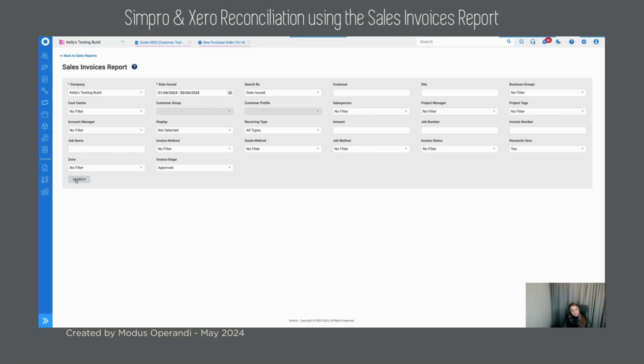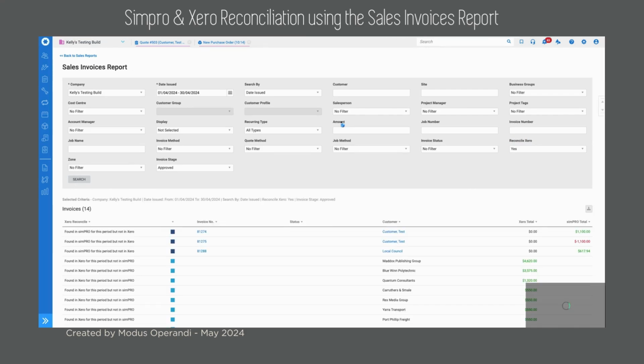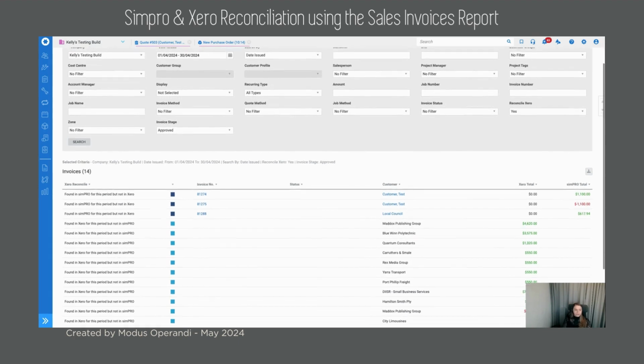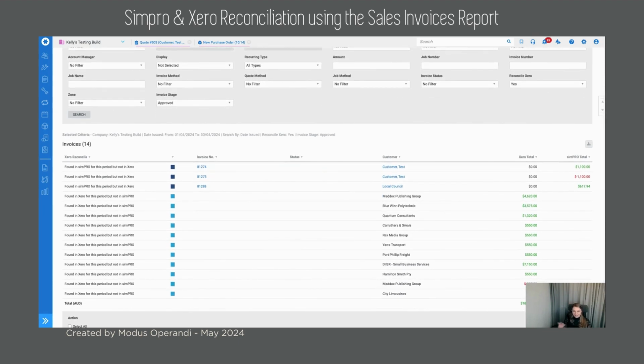Basically, this is going to go through all of my invoices in Simpro for that particular time period and all of my invoices in Xero for that same time period, and bring to my attention anything that doesn't match. You can see here, this is a test build linked with a Xero demo company, so I don't have anything that's actually matched because this is not a working file.